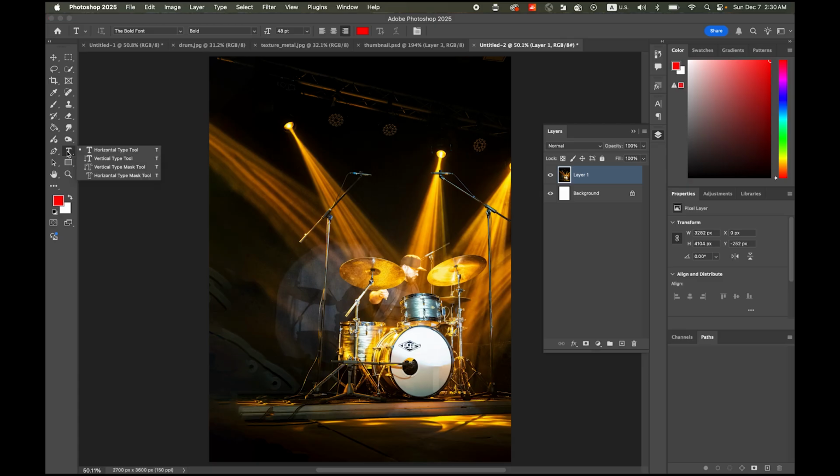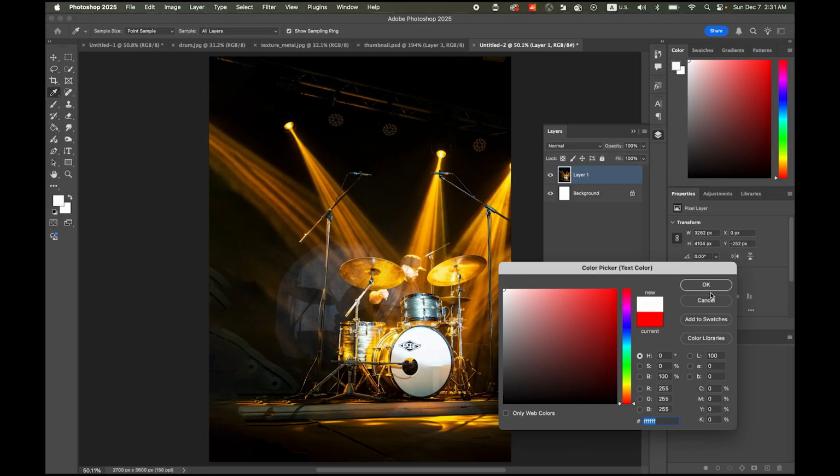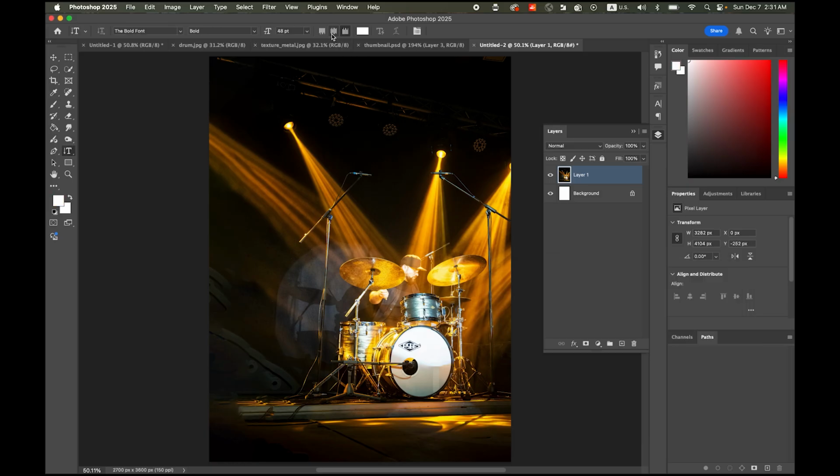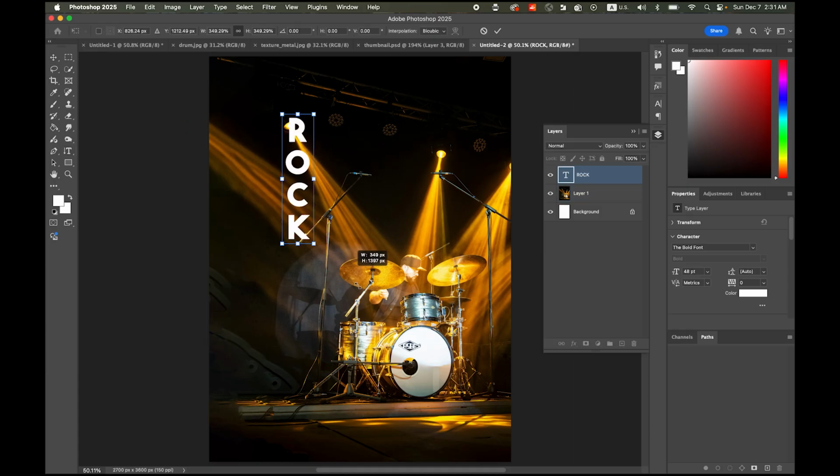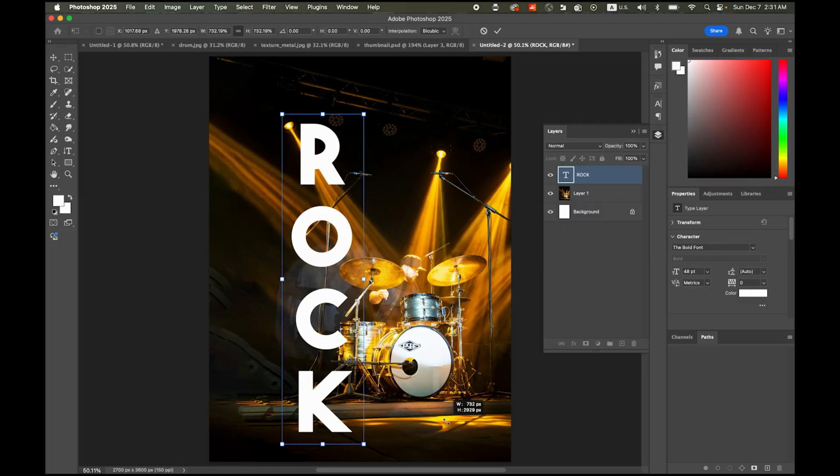Now I'm gonna type the big title, rock. Choose your type tool, but hold down the mouse button on the type tool. Choose the second one, vertical type tool. And then the font I'm gonna use is the bold font, the one you downloaded from the link. And the text color, I'm gonna use white. And center, I'm gonna type rock, R-O-C-K. And let me make it bigger, up to somewhere here, and maybe there.